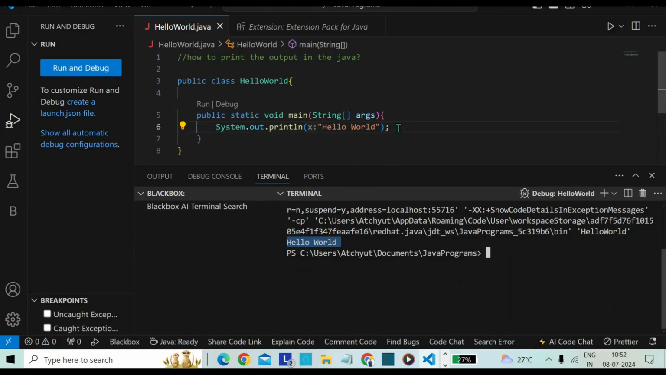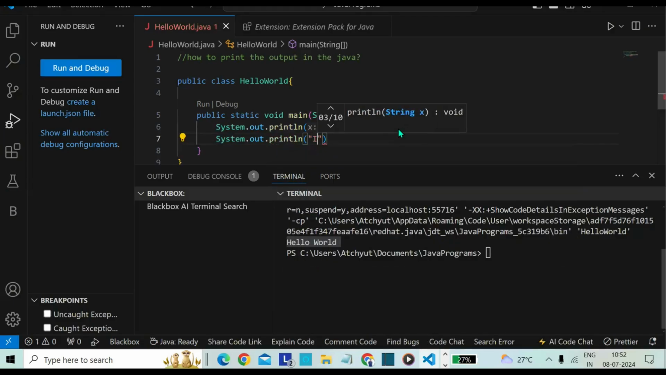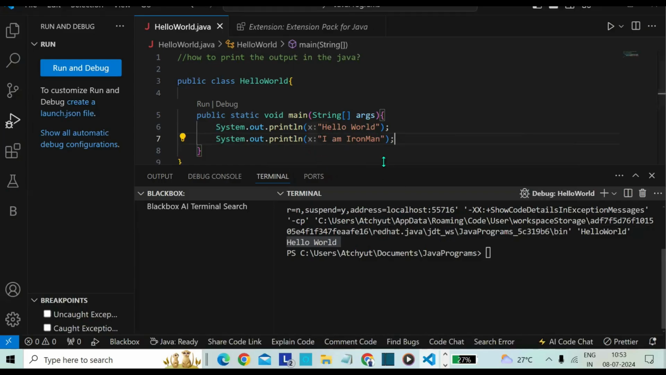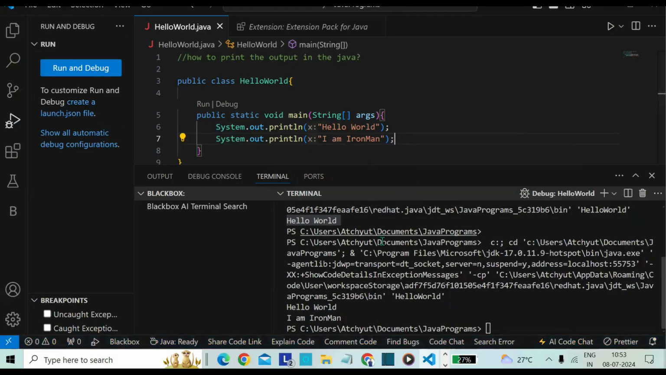I hope you understand. Not only one statement, you can write multiple statements. Here I'll write I am Iron Man. Whatever statements you like, you can write in these double quotes, and those statements will be displayed in the output. Save the file and press F5. Your output will be here: Hello World, and I am Iron Man. In this way, we can print the outputs in Java.